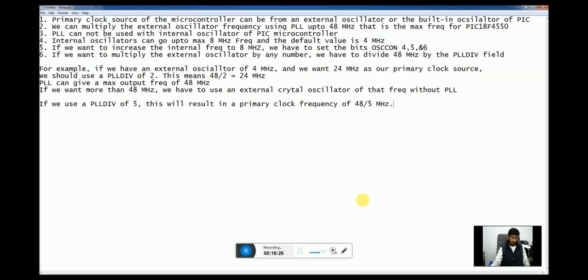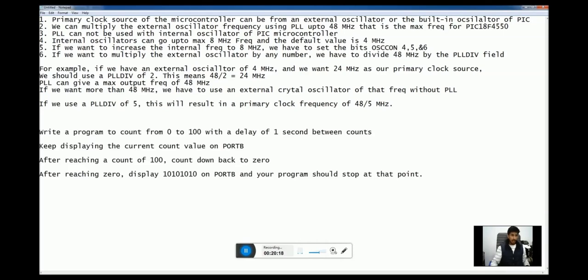For now, your assignment for the next lecture is to make a counter that will count up from 0 to 100 with a delay of 1 second between each count, and then after reaching 100 count down from 100 to 0, and you should display this count in binary on port B. After counting back from 100 to 0, display 10101010 or AA hexadecimal on port B, and then your program should stop at that point.